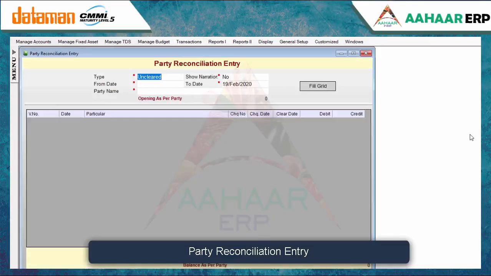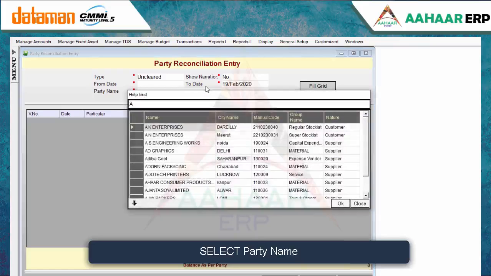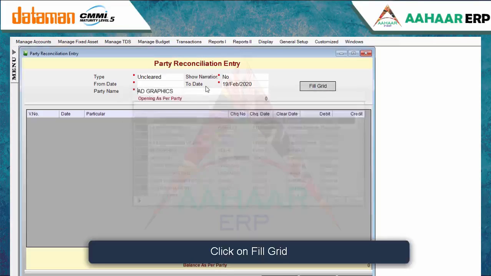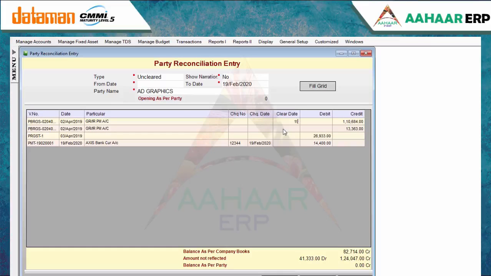Party reconciliation entry. Here user can see the balance of particular party against the company book. User need to choose party reconciliation type as clear and unclear, and select party name. Click on Fill Grid. Data will fill into the table grid, according to the party name and date range selection.